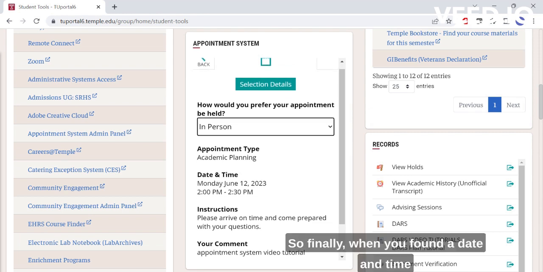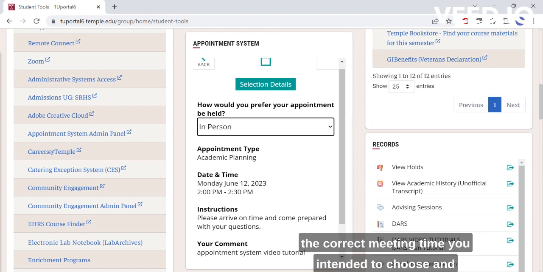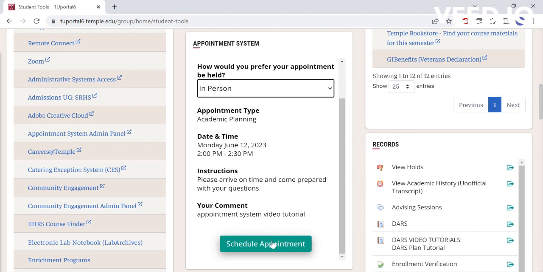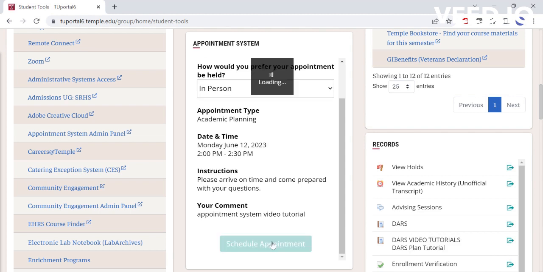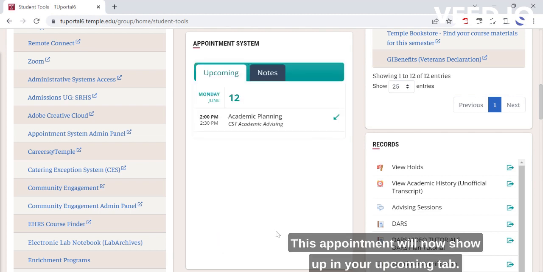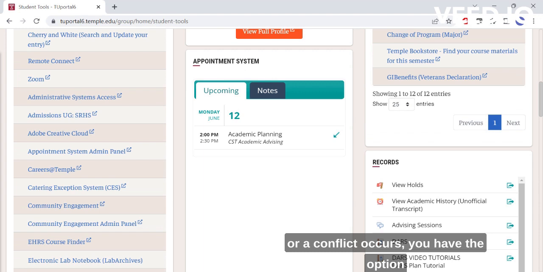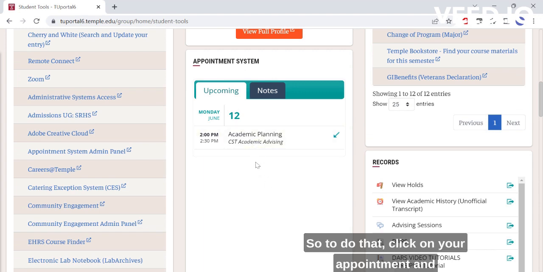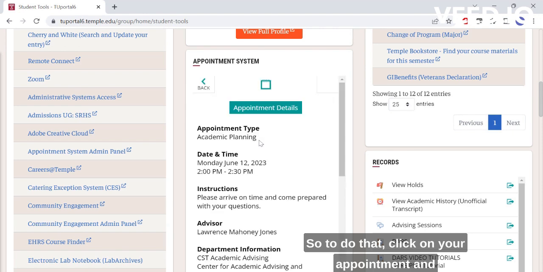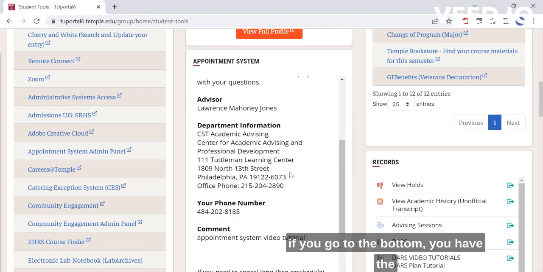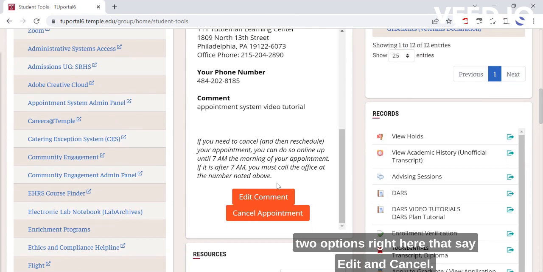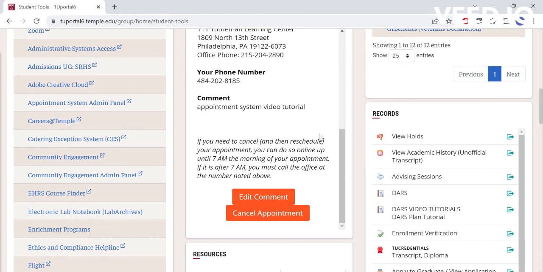So finally, when you found a date and time that works for you, double check that this is the correct meeting time you intended to choose and click Schedule Appointment at the bottom. This appointment will now show up in your upcoming tab in the appointment system. If anything comes up or a conflict occurs, you have the option to edit your appointment or cancel it. So to do that, click on your appointment. And if you go to the bottom, you have the two options right here that say edit and cancel.